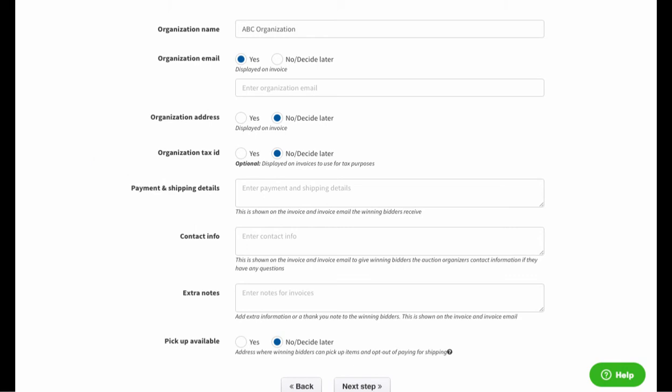The payment and shipping details, this is going to only be seen by the winning bidder. So this is where you're going to put in if there's a pickup location, any type of payment information. So if you are collecting cash or check offline, if you have a prepaid account, you can definitely collect cash or check offline. So this is where you can tell them where to pick up their items, how to pay, any type of information you want to include about payment and shipping details.